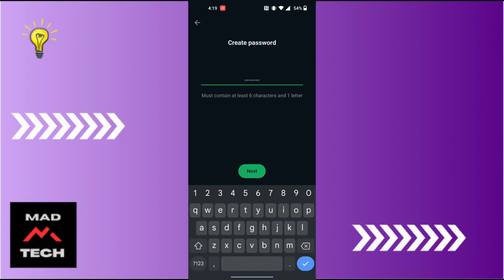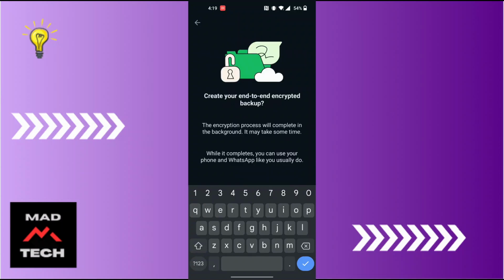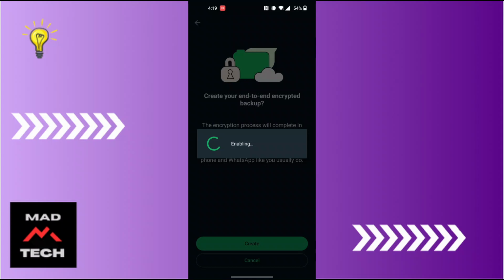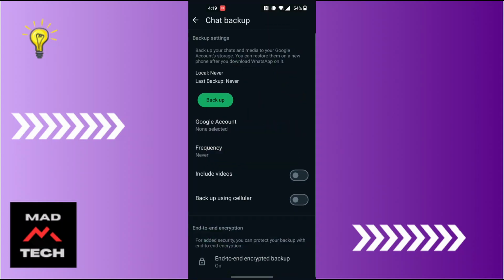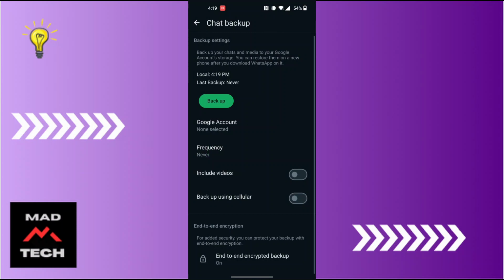Let's tap on next and enter your password again for reconfirmation, and after that you'll be over here on this section after tapping on next, and over here tap on create, and it will back up a few things you can see over here, and then the end-to-end encryption will be turned on or enabled on WhatsApp on your phone. And with that being said guys, this is how to enable end-to-end encryption in WhatsApp.